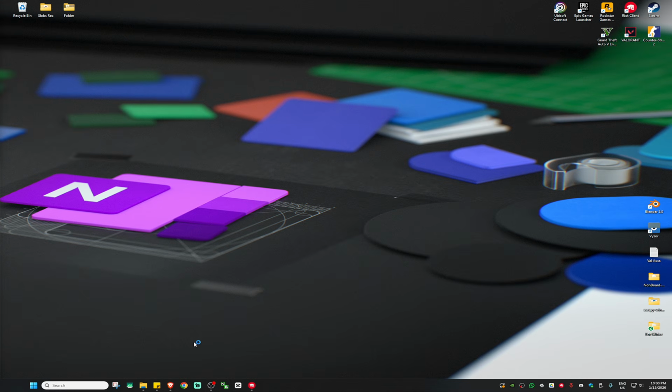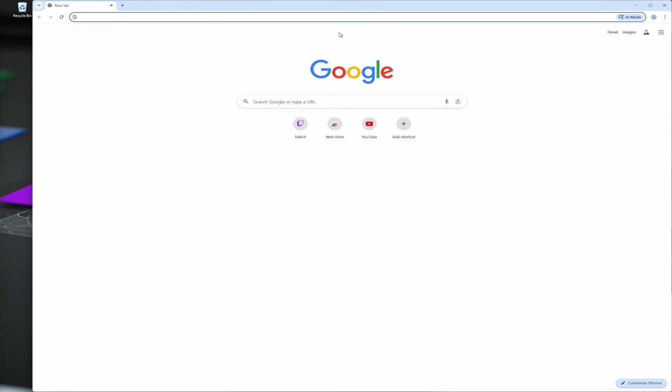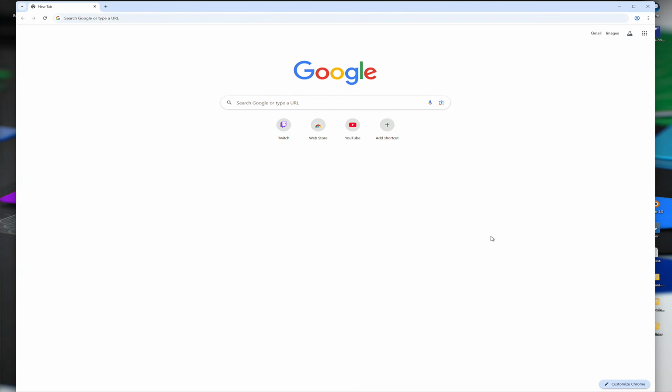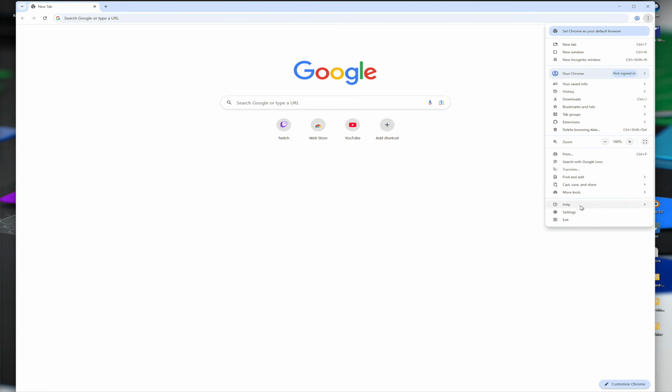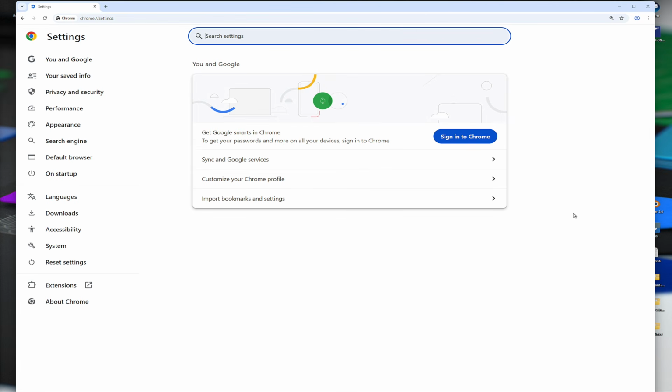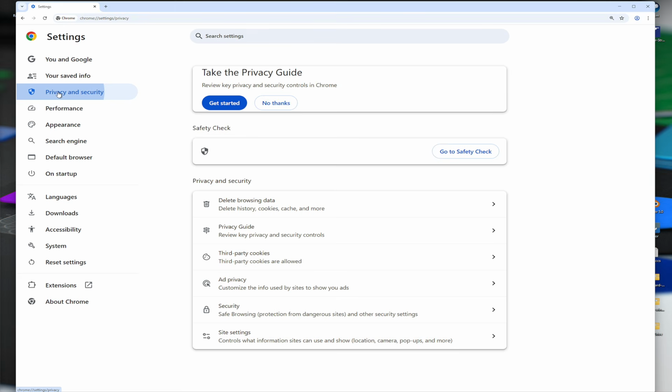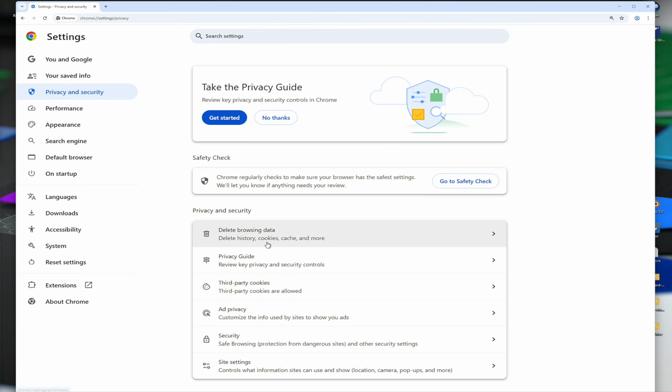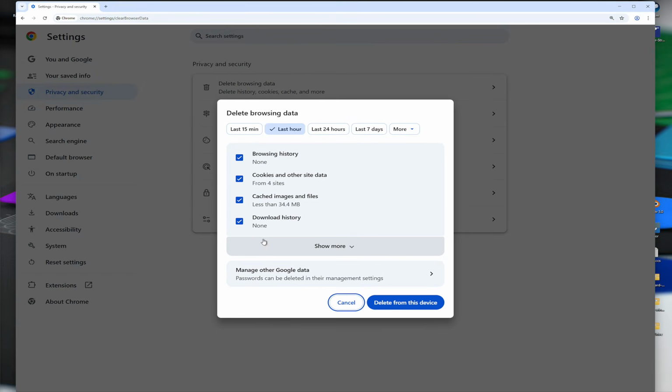Now, first up, let's just go ahead and open up Chrome right here. Wait for it to open, and once it's open, go to the top right and click on the three dots. Now click on Settings. Once it loads, the first fix is to go to your Privacy and Security section in the left panel. Click on it. Now click on Delete Browsing Data.